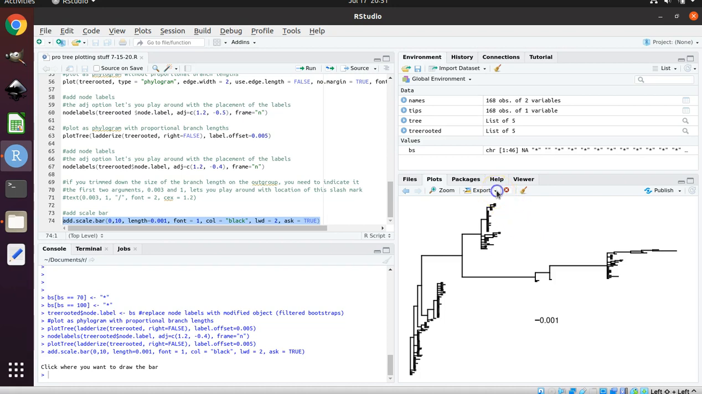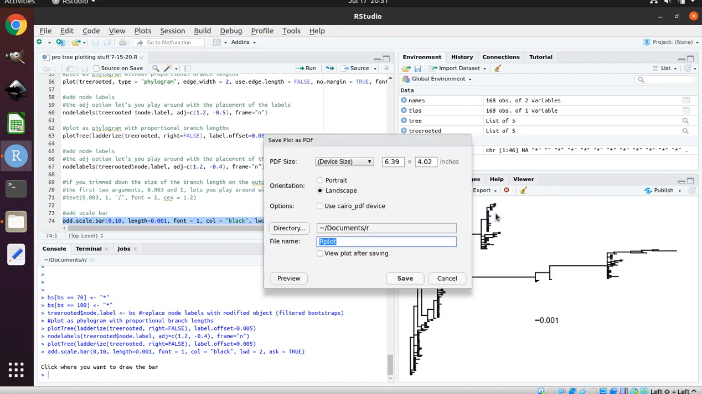Now we're going to export our image. From the drop-down menu that says Export, click Save as PDF. Don't use Save as Image because the image will not be high enough resolution. You can choose any name that you like. Make sure that it's saving it in the directory where you want it. Putting it in the R directory within our Documents folder is fine. I'm just going to keep the name as rplot, but you can change that name to whatever you like. Click Save.